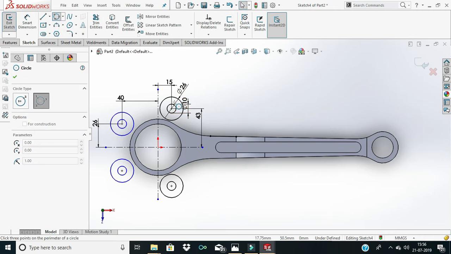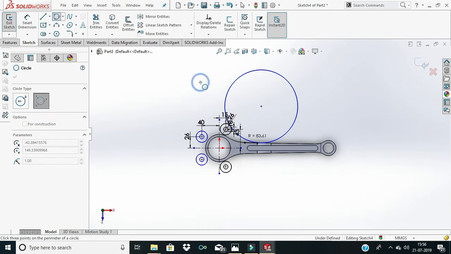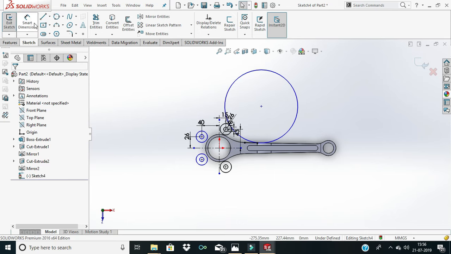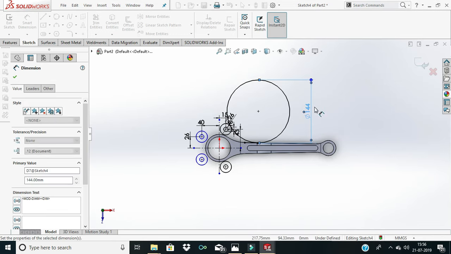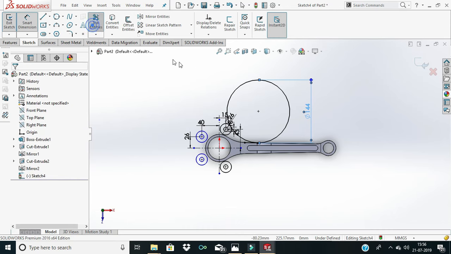Select the perimeter circle and select this one is the first. Now we will assign a dimension, and it should be 72 radius. So we are taking the whole circle, so it will be diameter. So 72 into 2 is equal to 144, and we will just limit that.